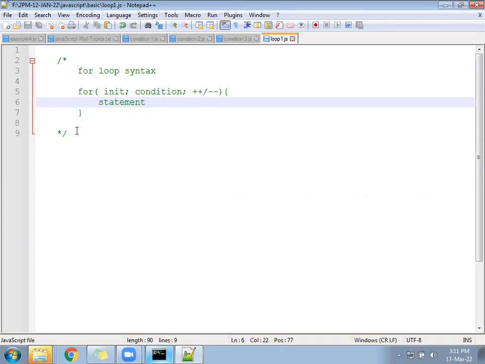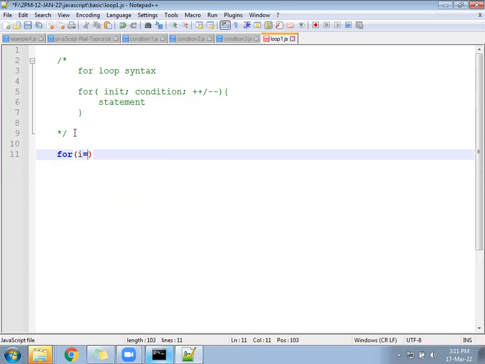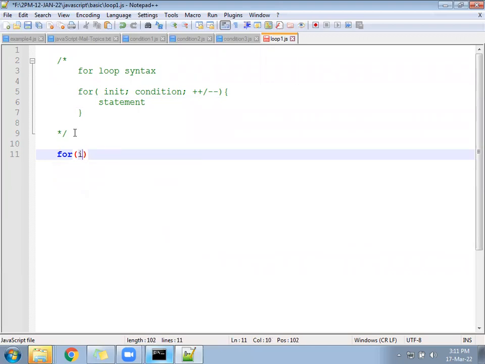Okay, next, come down, write an example. Suppose we create a variable, i equal to maybe 1. So this is called initialization. You created a variable and initialized it with some value.